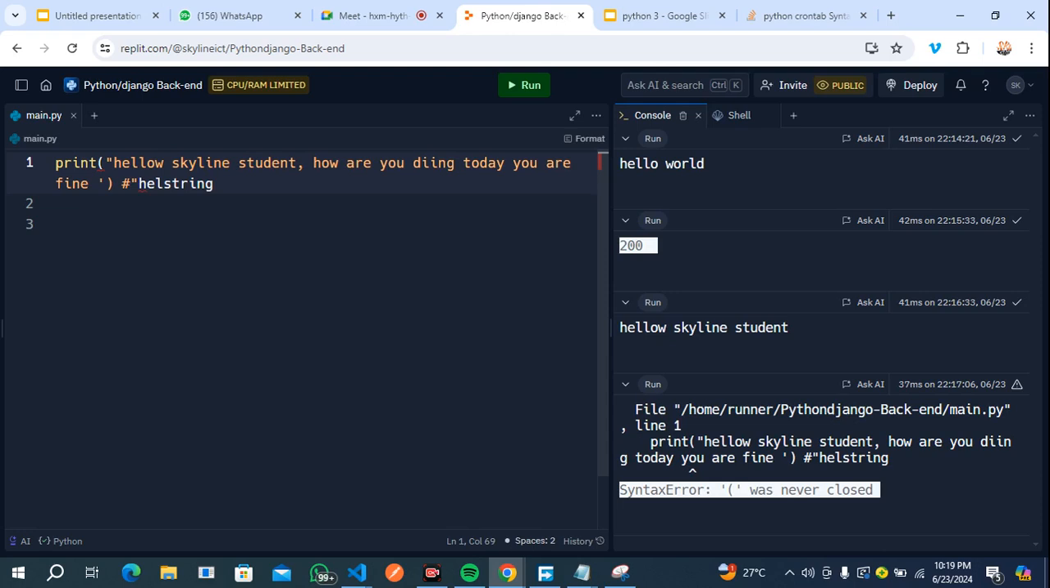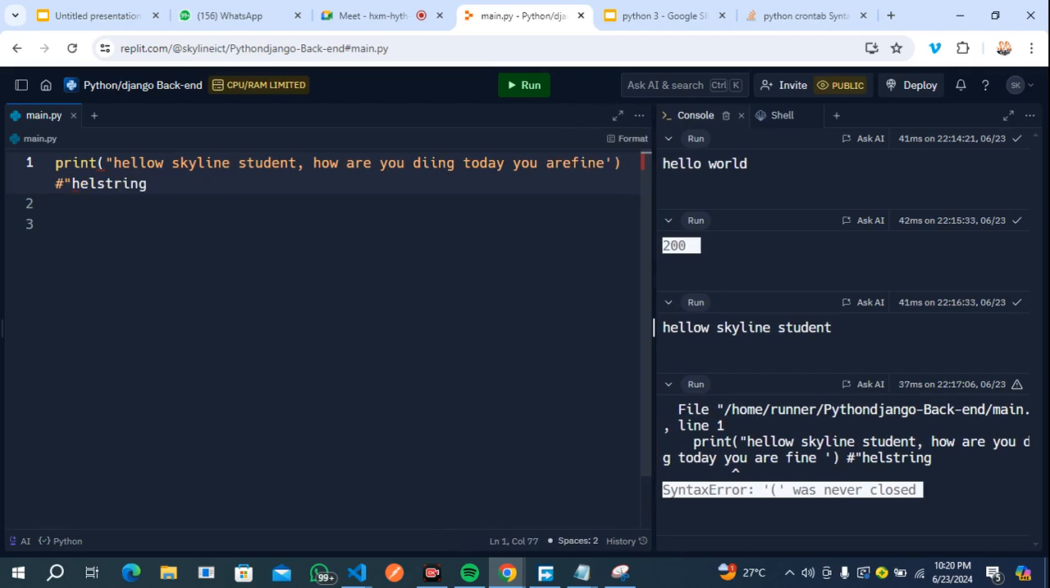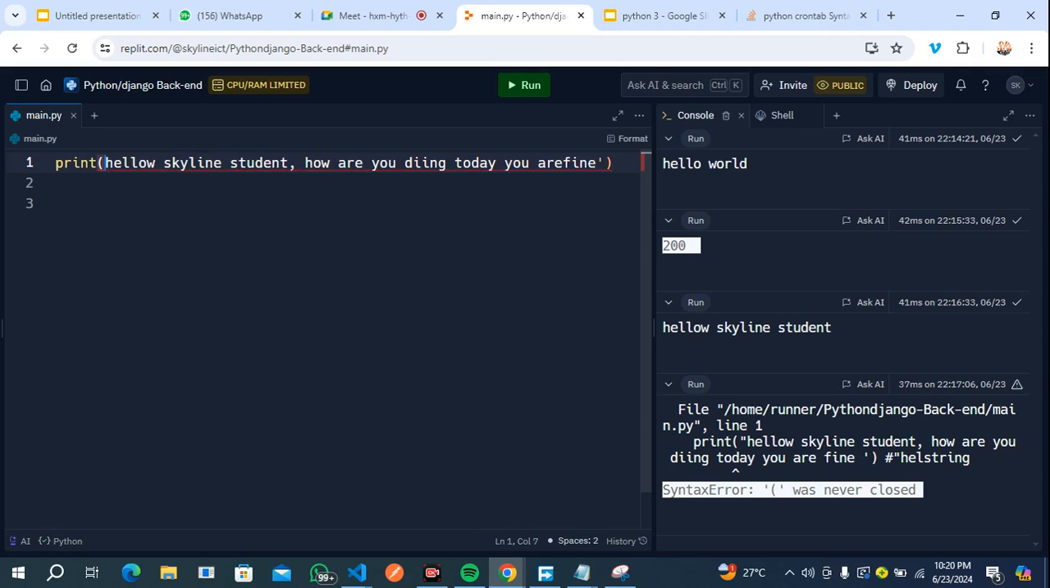However, because today we are also going to be doing debugging, what we need to do is go back to our code. So here we have a double quote. We need to move it to single quote.